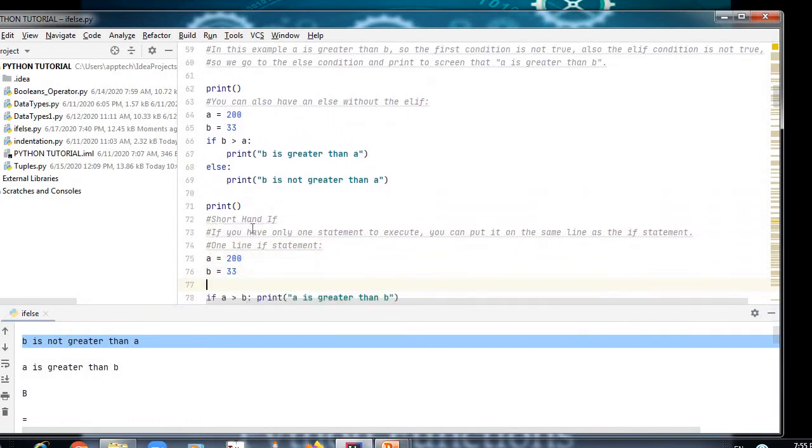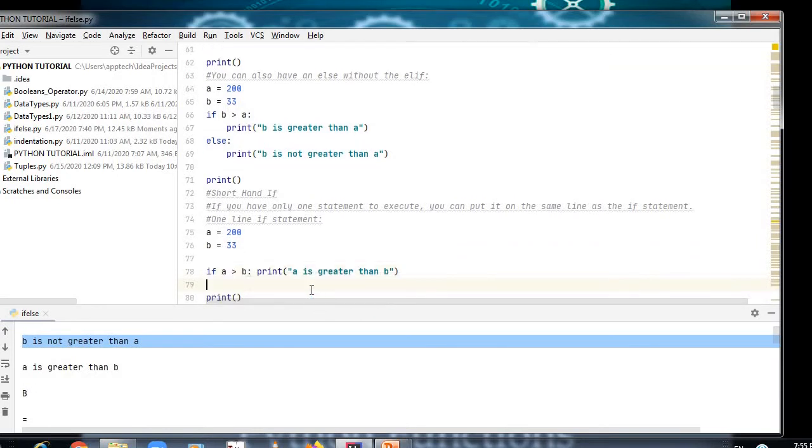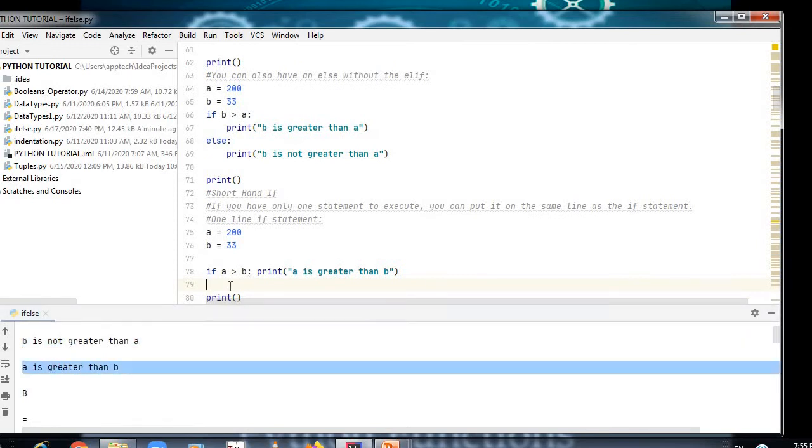Now we have shorthand if. If you have only one statement to execute, you can put it on the same line as the if statement, a one line statement. A is 200, B is 33. A is greater than B, answer is yes. So the output will be A is greater than B. So this is called the shorthand if statement. Here the output is there, A is greater than B.